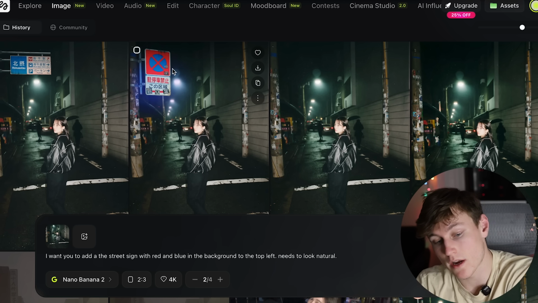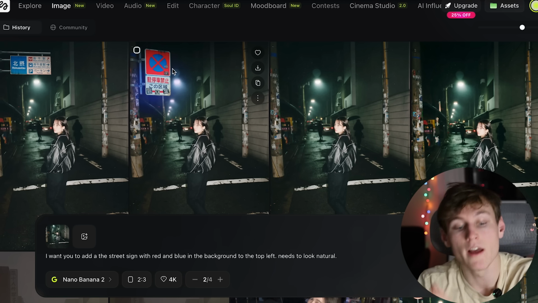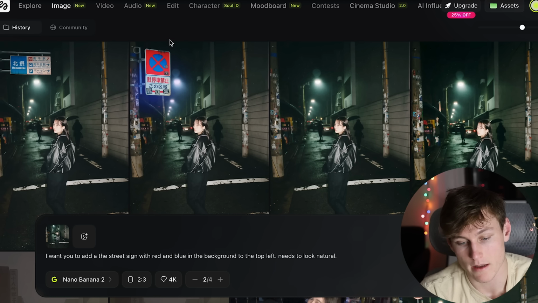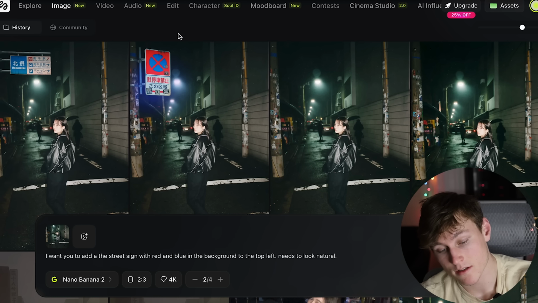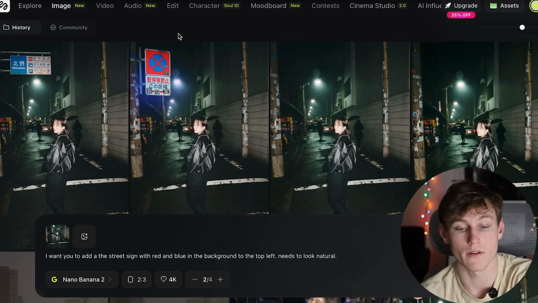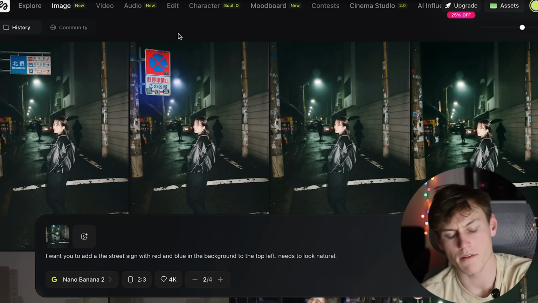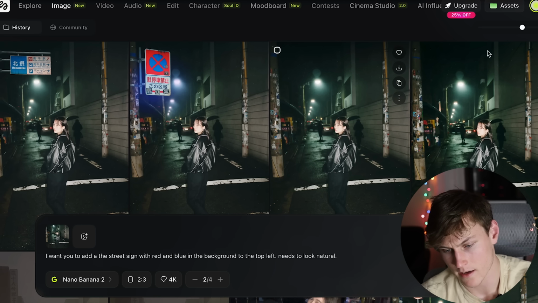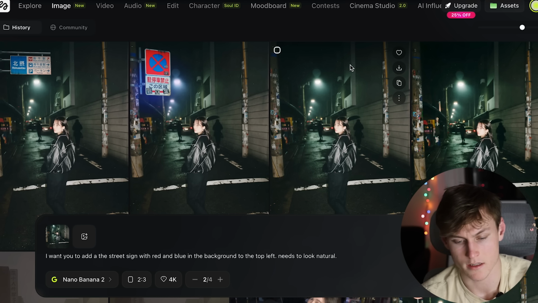We're going to generate over in Soul 2.0, and then we're going to edit over in Nano Banana 2. And as far as the updates go, I think the realism of Soul 2.0 is just incredible. And then for the launch of Nano Banana 2, again, you can see right here, it's really good at spot editing.